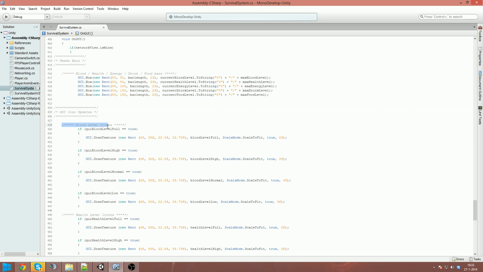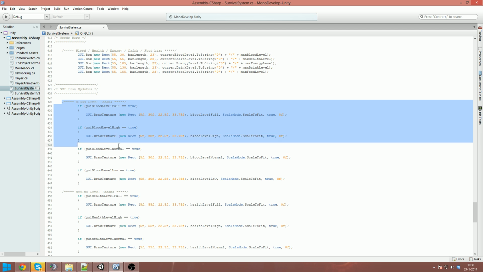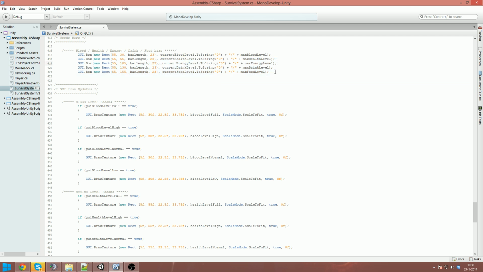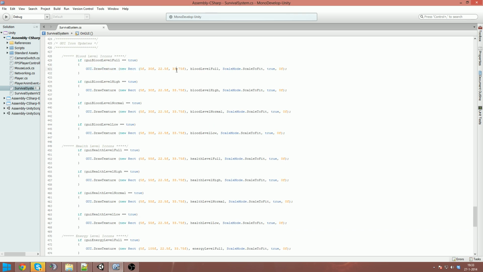And then we got this part, which is showing which one it should show and draw the picture, and this one is just for the bars next to the picture. So we check if the GUI blood level boolean is true, which is all the way on the top and is set by those things. Then it will draw the texture, the size of the texture, which texture it should be.